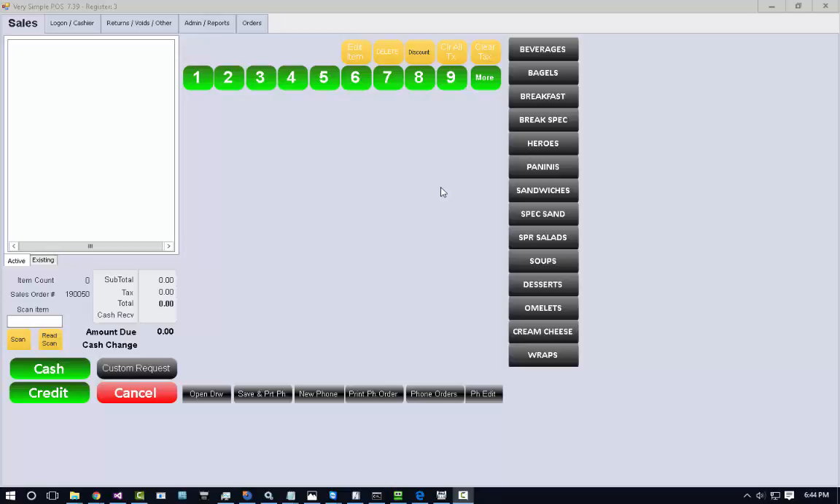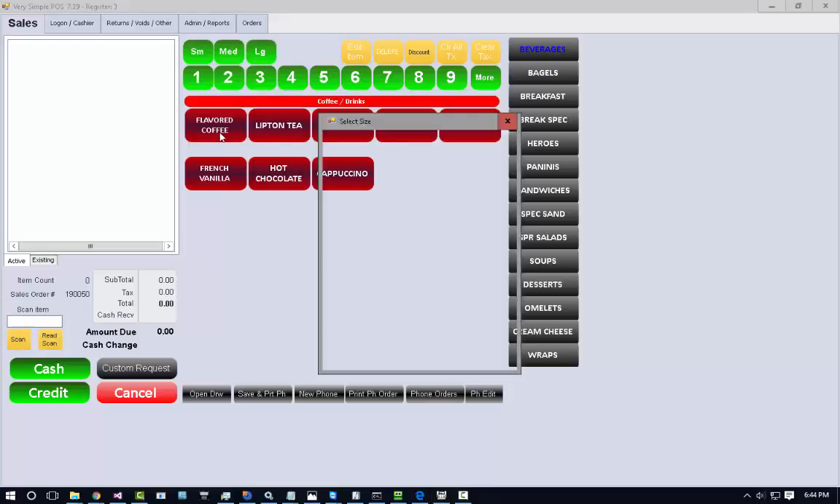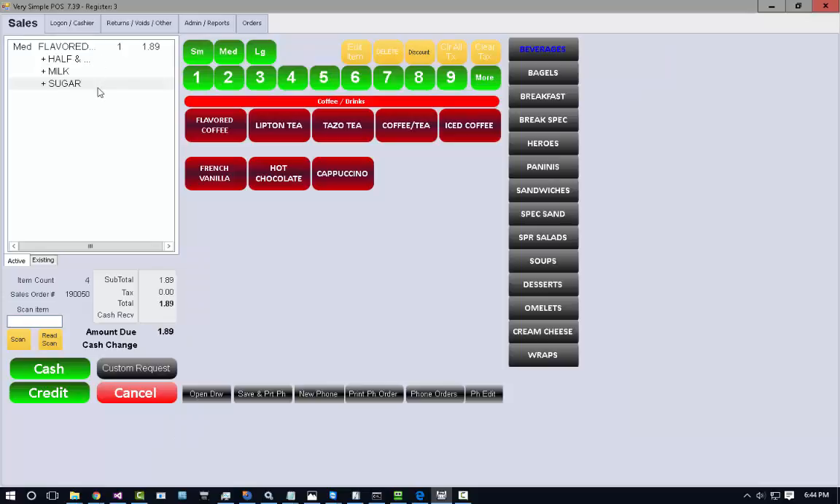The system now allows for both modifiers on a category and also item-specific modifiers. So first, let's go over the standard modifier. For beverages, I would select the item, coffee, its size, and then the modifier, as many as I like. And then they're shown on the item.